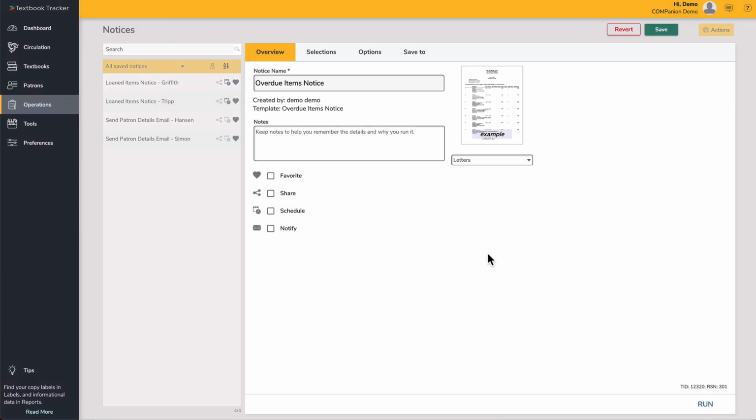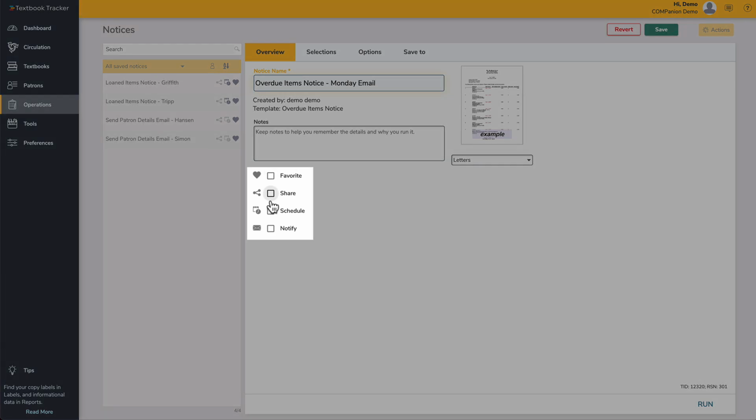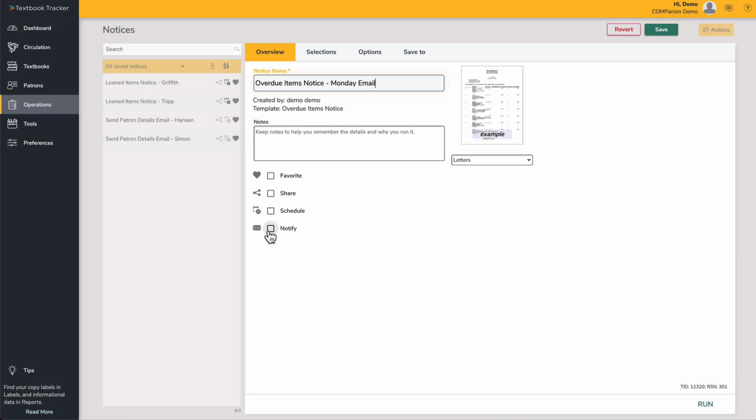On the Overview tab, you can customize your notice name and add any usage notes about the notice. You also have selections to favorite, share, for those of you in a centralized catalog, schedule, and notify. When scheduling the notice, you have the option of the frequency and around what time you'd like the notice to run or send the notice email.